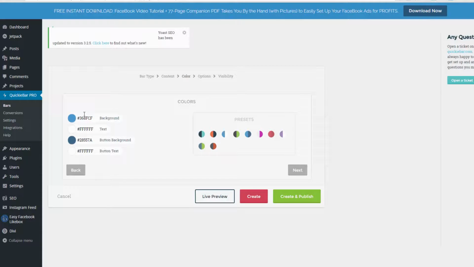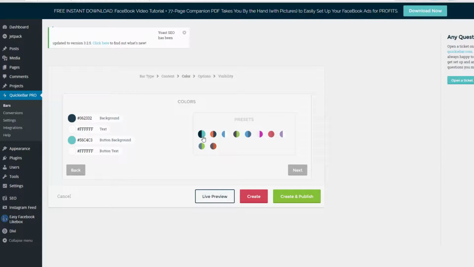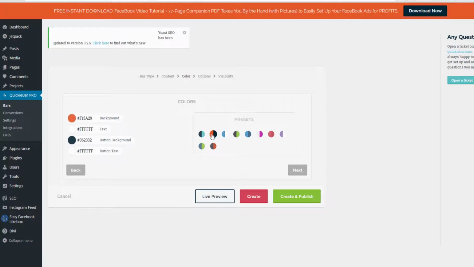So like I said, if you already have your brand colors, you're going to obviously put those colors in right here. You can be very specific, or you're more than welcome to use the free presets. And the main thing here is that you want this bar to contrast with the colors of your blog so that it stands out. So if you have certain colors on your blog that purposely contrast, then you're going to put that kind of color here. And so there's all these different ones you can choose from.